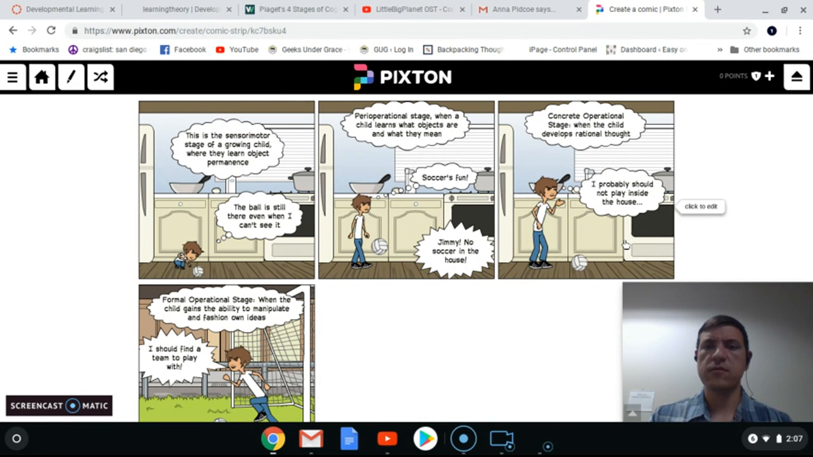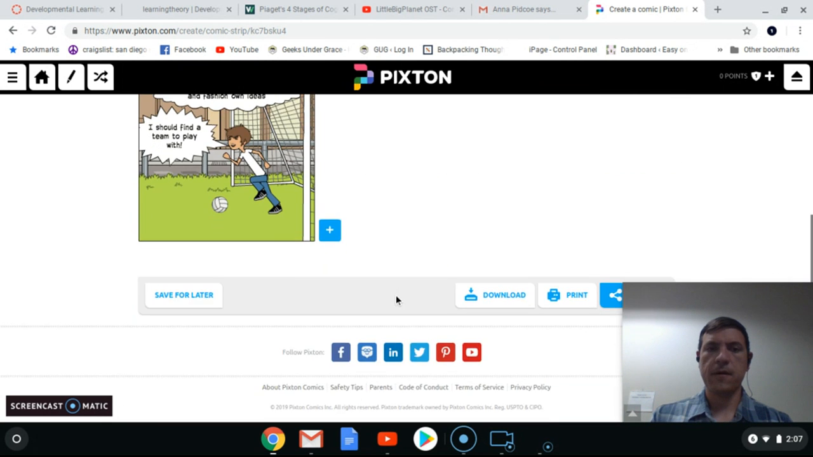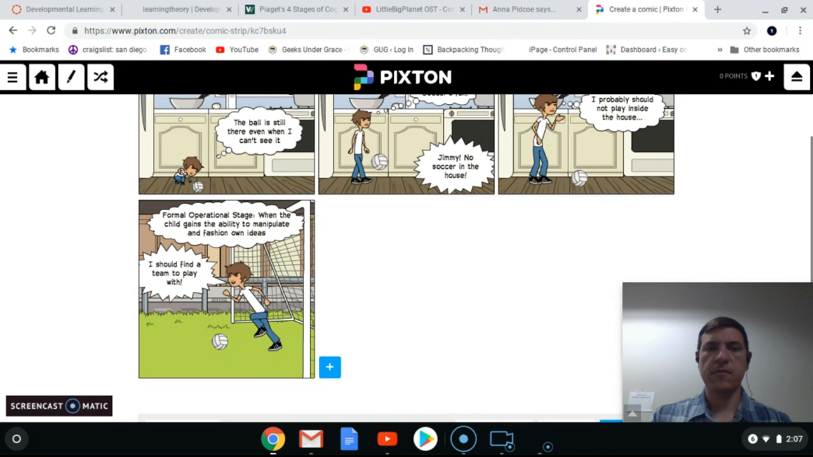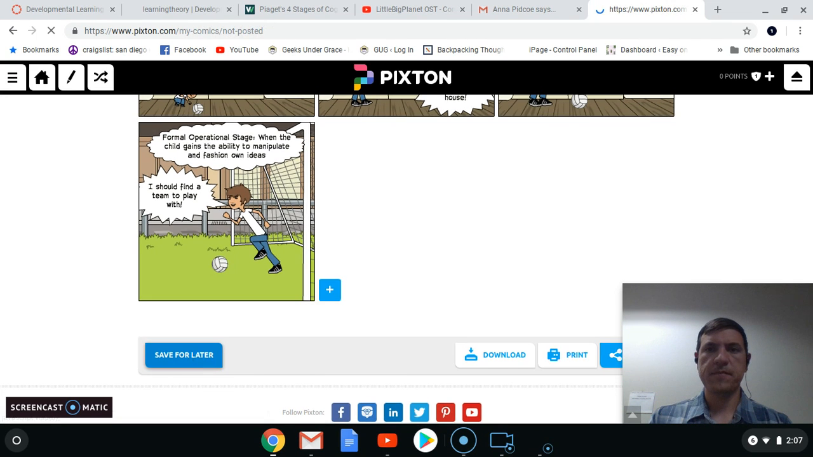The next slide shows Jimmy thinking about maybe I shouldn't play in the house, so he's starting to develop rational thought. In the next strip, we have the formal operational stage, where he's actually able to manipulate his own ideas, and I show this by him saying I should find a team to play with. And so there's him coming up with his own idea there of creating a team.